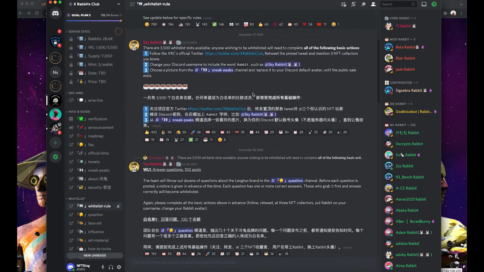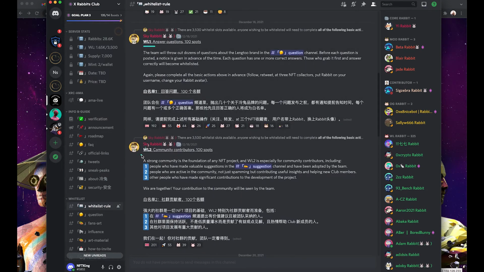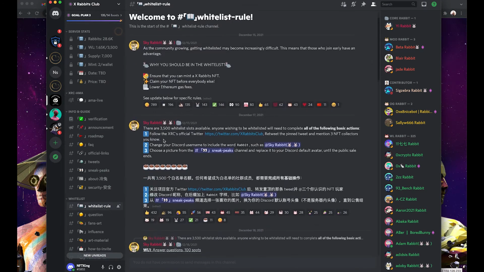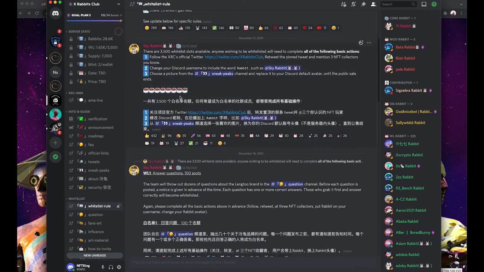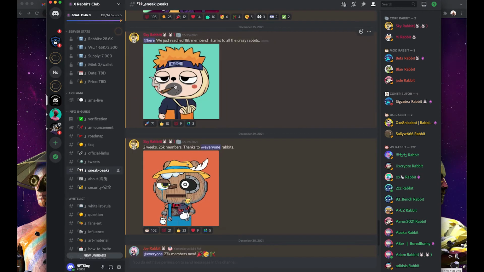And then here, you can see they have different categories for each whitelist. I mean, all of these will get into the same whitelist, but you can get into it in different ways. So for example, first of all, for all of them, you'll have to follow these rules. Follow the X Rabbit on Twitter and change your Discord username to include the rabbit. That's something a lot of people also do as well. Choose a picture from the sneak peek as a profile. That's something you will need to do as well. You go here, you download the picture, and then you just make it your profile picture here. Okay, that's pretty simple, so I'm not gonna show it.